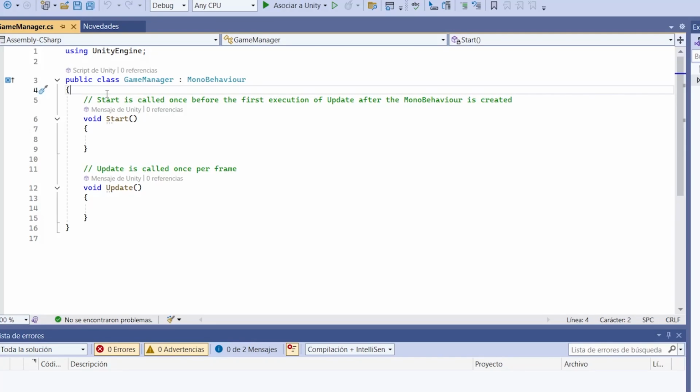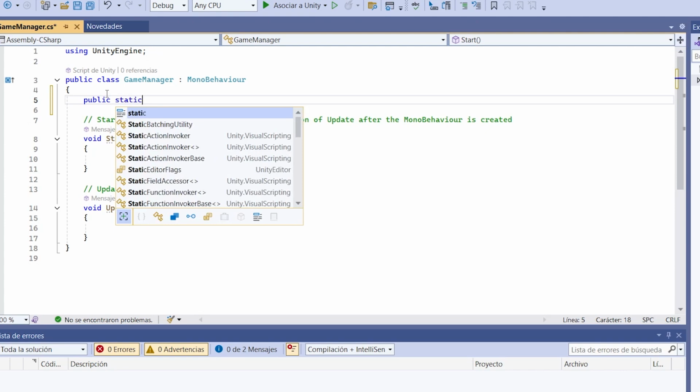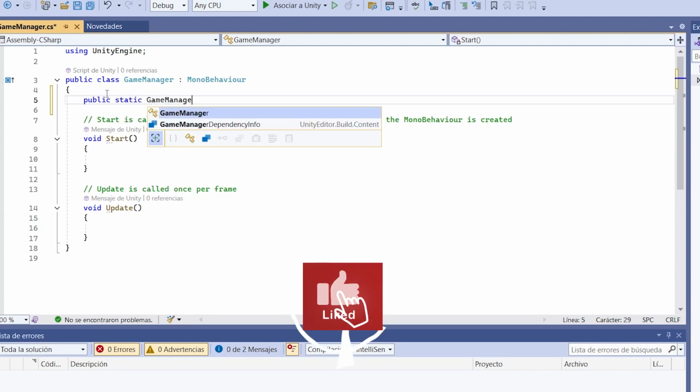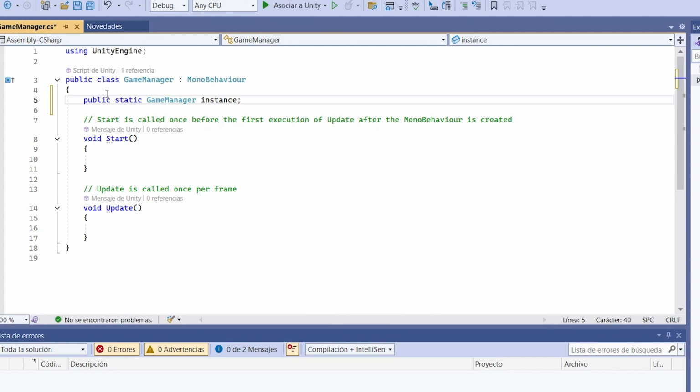Hello everyone! Today we are going to talk about singletons, an important concept to know because it can be really useful in Unity. For example, when you want to access a specific component without having to declare it over and over again in every single script.